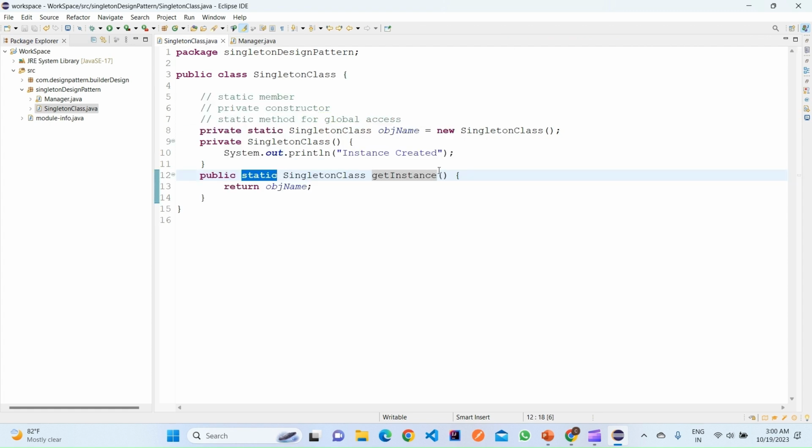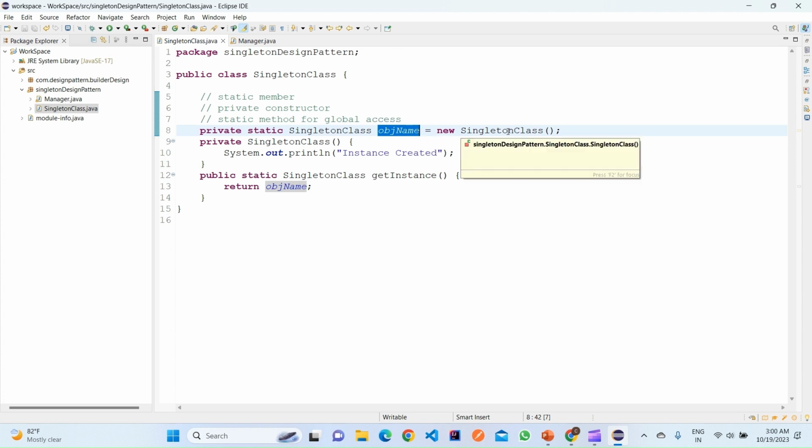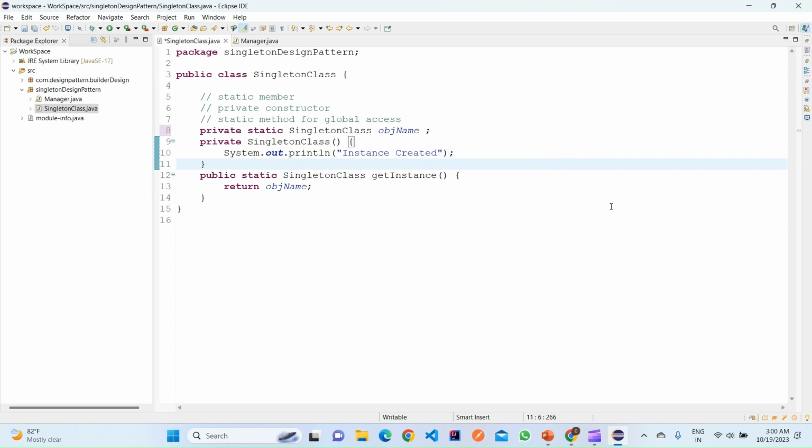Now there is a problem with the early instantiation of singleton design pattern. What is that? What if this object is not in use? Since it's the early instantiation of singleton design pattern, the object is being created in memory which is not used. To avoid that, we will need to go for the lazy instantiation of the singleton design pattern. For that, I'm going to remove this one. From this public static singleton getInstance method, I'm going to check whether the object is null or not.